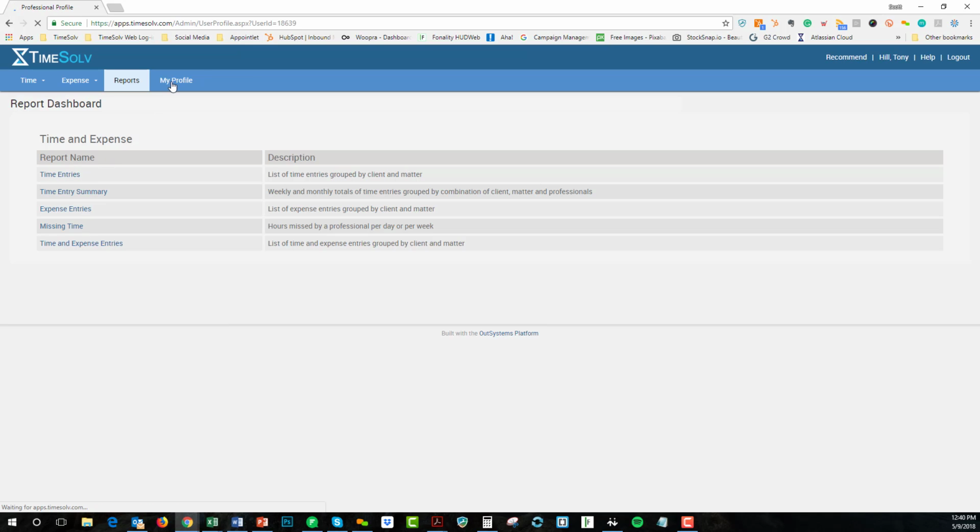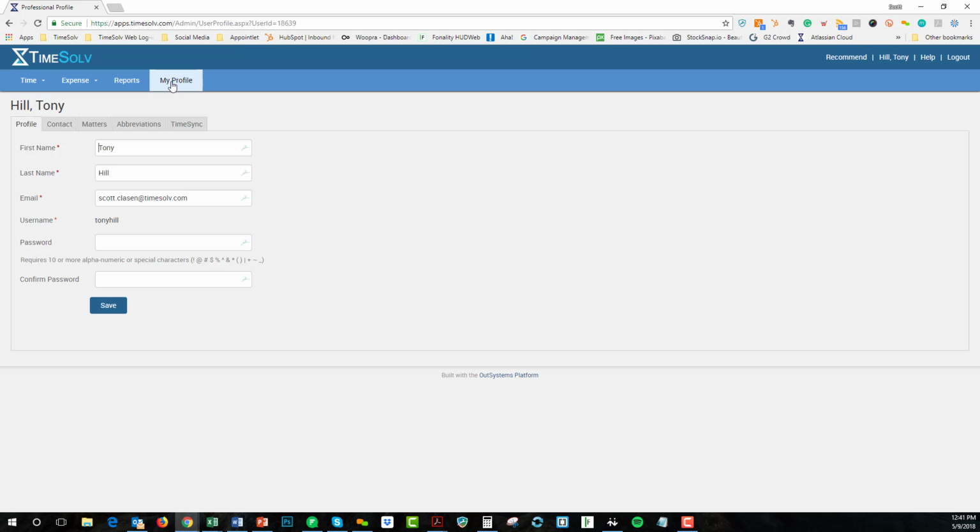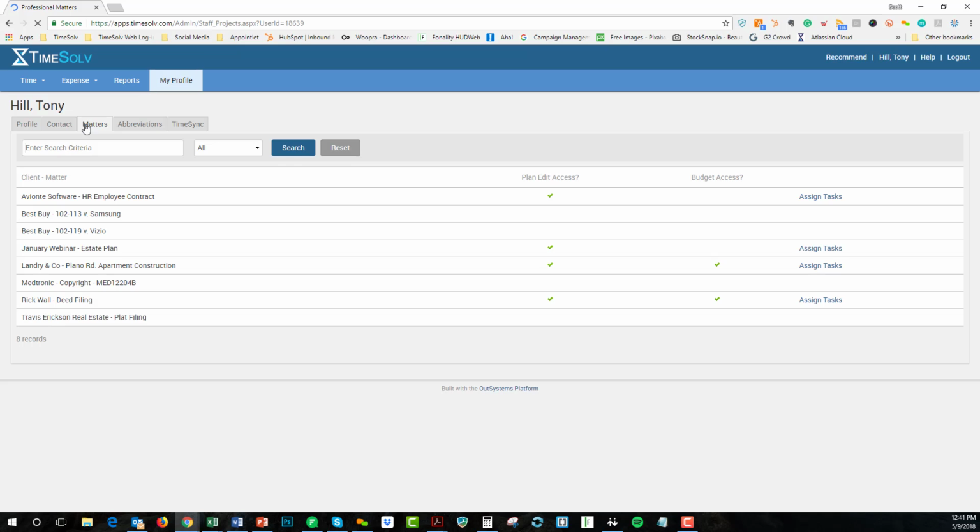Okay, so you can see you can really lock this down tight as a drum. And you can see when you come over here and look at the matters, these are only the matters assigned to him. I know that from talking to some of our TimeSolv clients, this is the most robust cloud-based system when it comes to being able to allow or not allow access to the system.